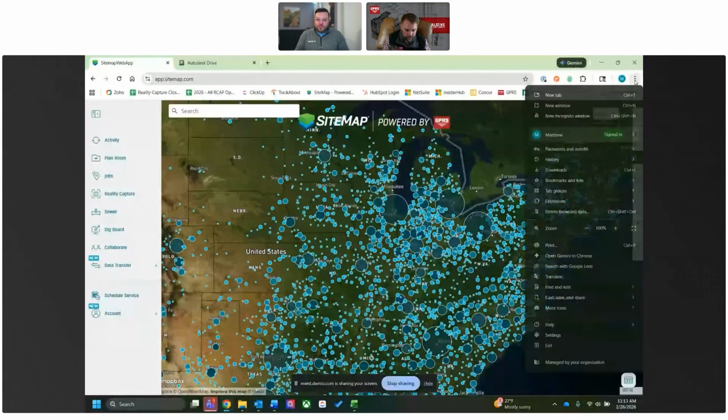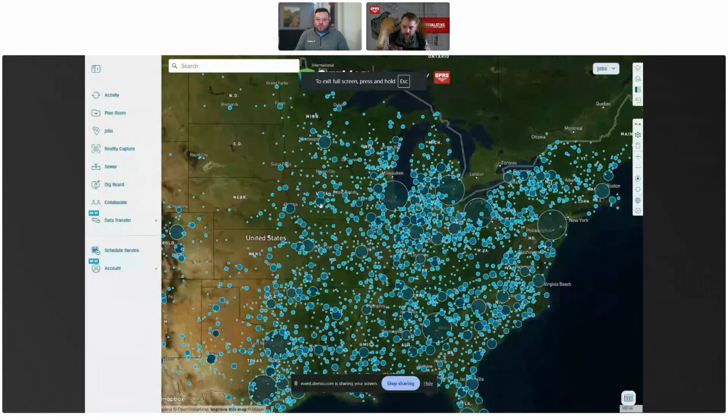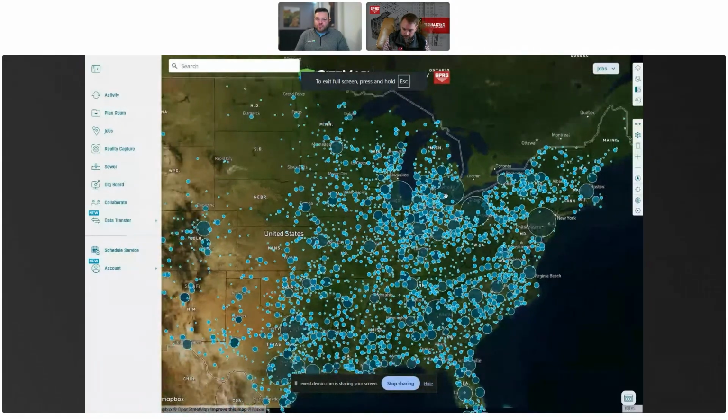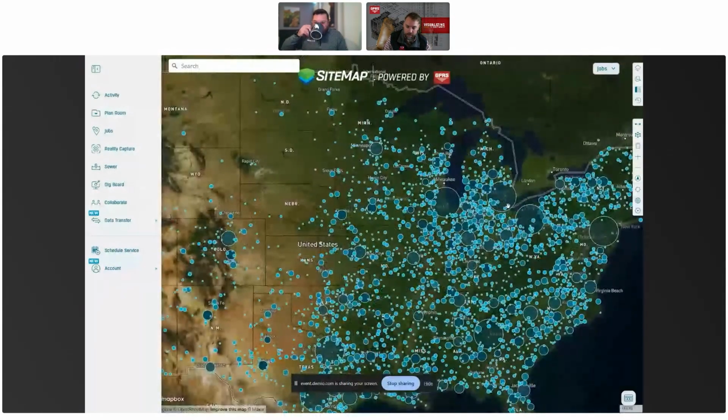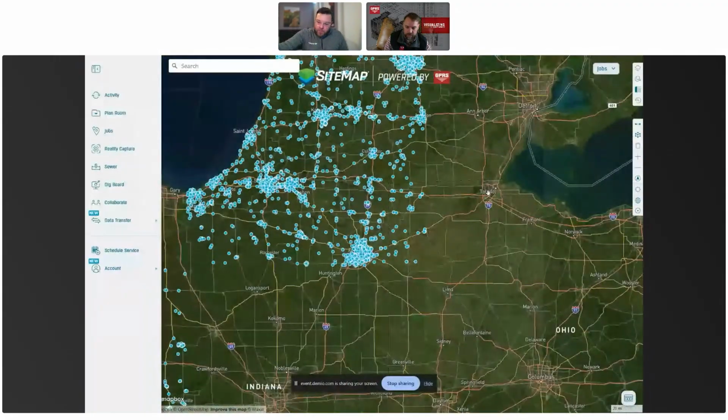And just to make it a little more clear, I'll go to full screen mode. I kind of like working in this mode quite a bit. So again, this is an overview of SiteMap. All these blue bubbles show the density of jobs that we've done across the country. There are actually hundreds of thousands of jobs in SiteMap since 2021. But I'm going to zoom in to Toledo.